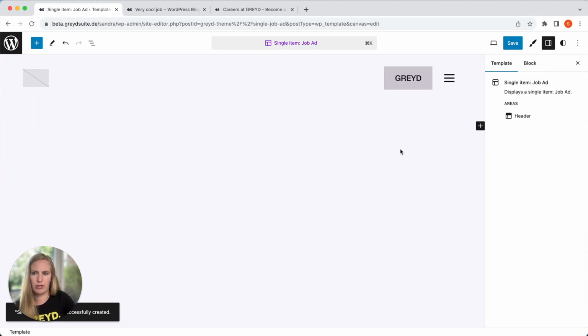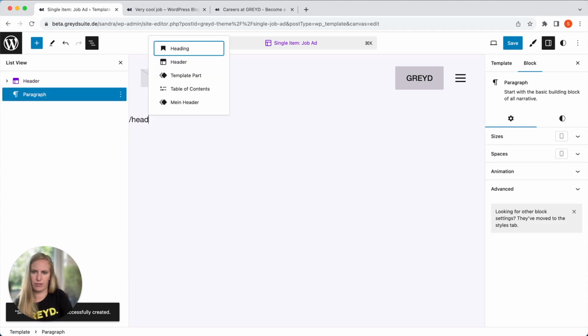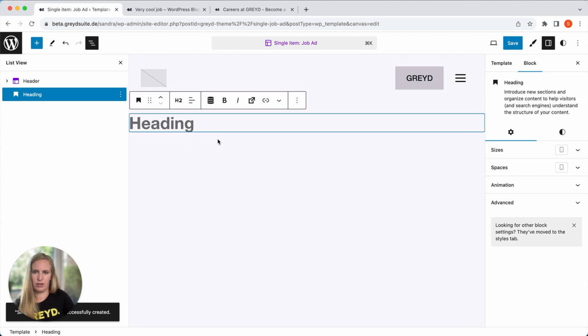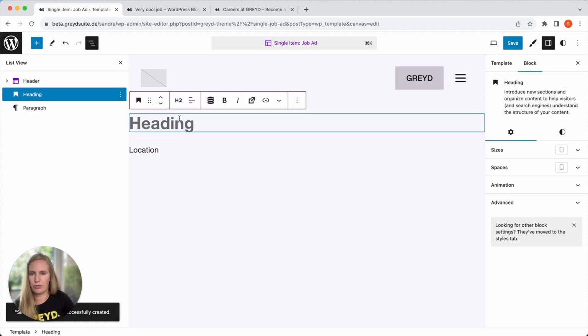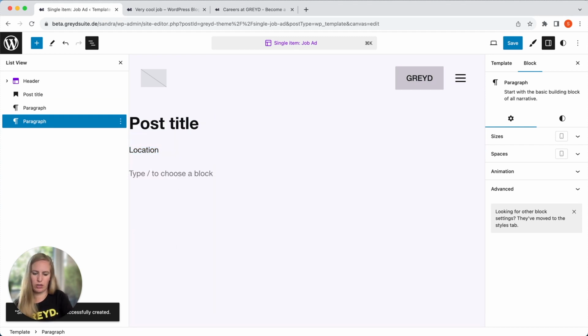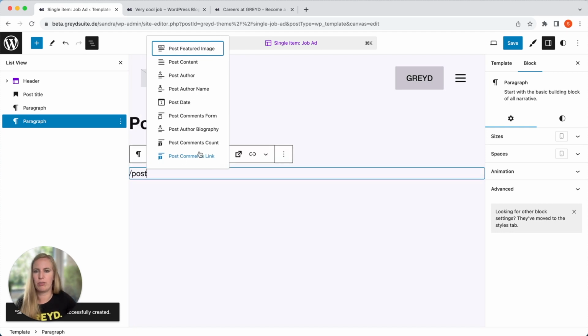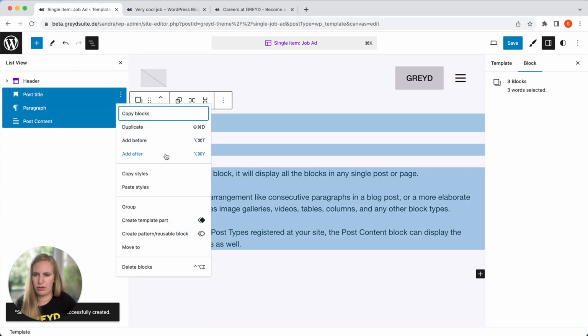For example, we want a header, we want a heading, I don't know, we want a location. As before, you can again work with dynamic text to display here, for example, the post title and the location. But in a single template, you can also use dedicated post blocks, like for example, post content. So the result is the same, it's just a different way of how to do it.